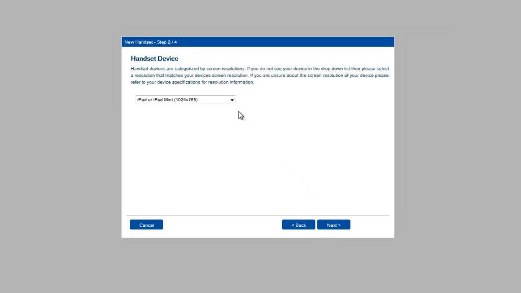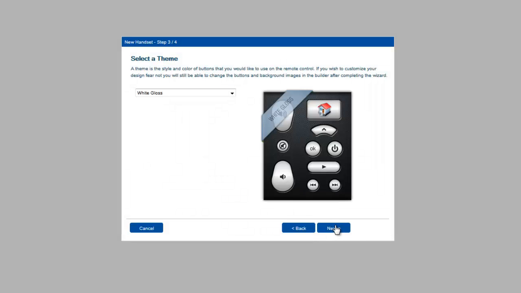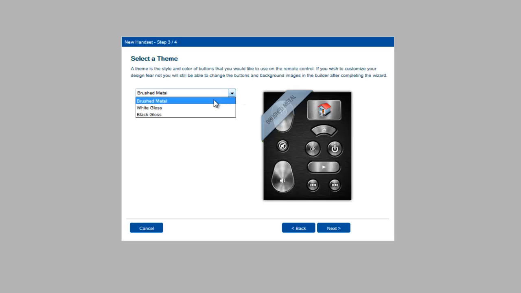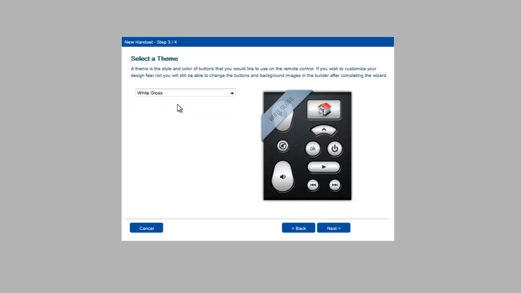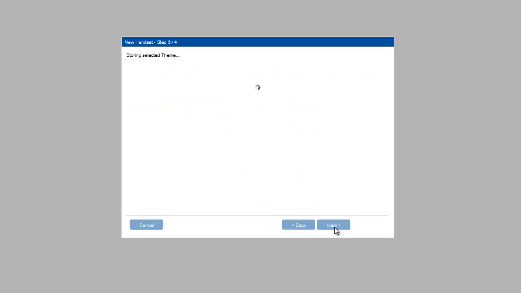The next page allows you to select the specific device that you're going to use. In this example, we're going to use a standard iPad with a 1024 by 768 screen. We'll click Next. The next page will allow you to select a theme. This theme can be white gloss, black gloss, or brushed metal. To give you examples, that's the brushed metal, and that's the black gloss buttons. For this example, let's use white gloss, and we'll select Next.